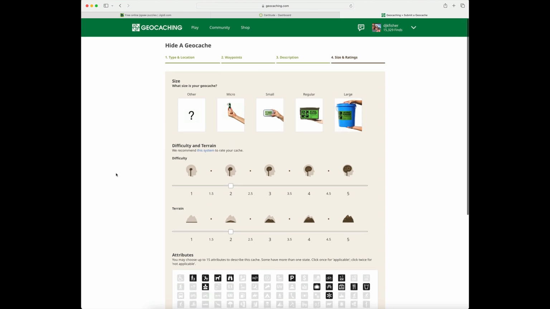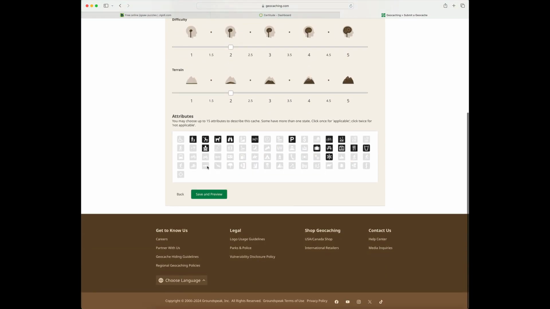Now let's just take a look, make sure we have the size chosen. I'm going to choose a micro or a small. I could go either way here where this location is. I know a lot of cachers don't like micros, so we're going to make it a small. Then I'm going to hit save and preview.